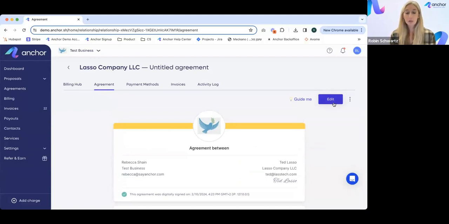Now, notice the big purple edit button. This is like the big excitement about Anchor. You can make changes to an agreement. So if you have a new service to add, you want to change a price, whatever it may be, update your terms and conditions, you don't have to send another agreement. They don't have to go through another approval process.